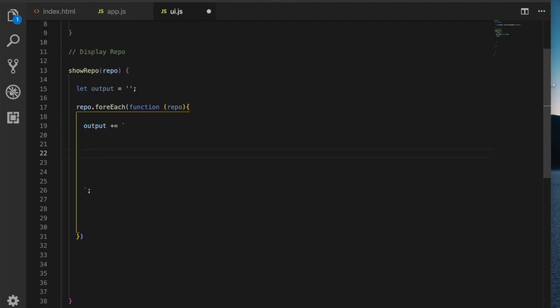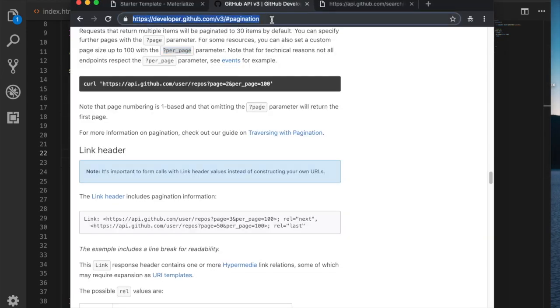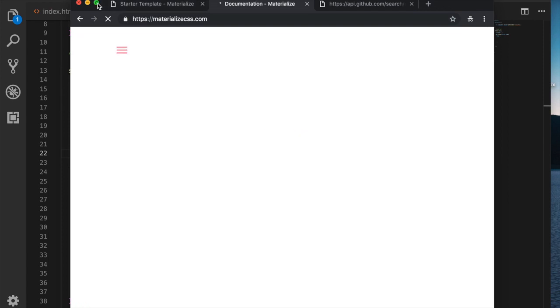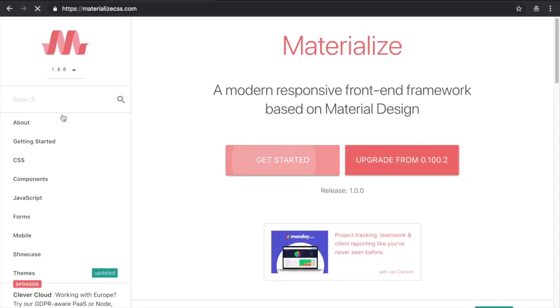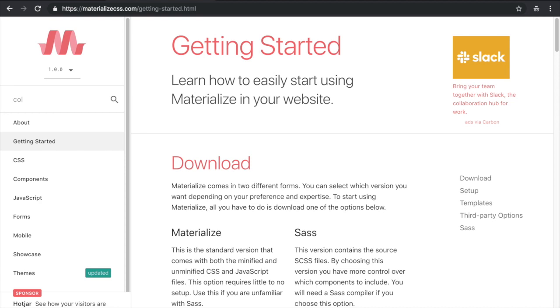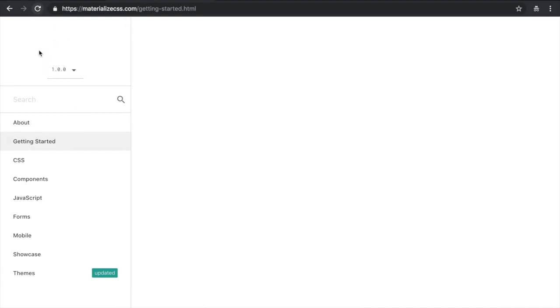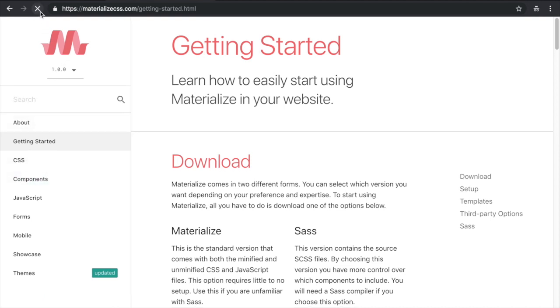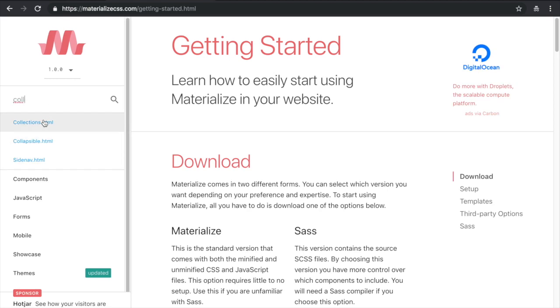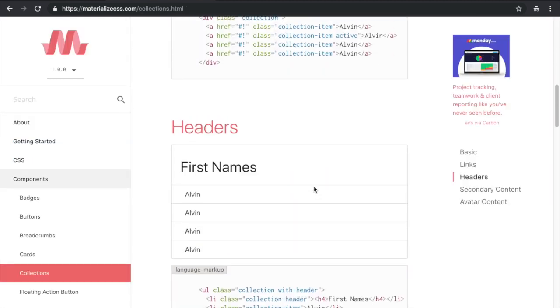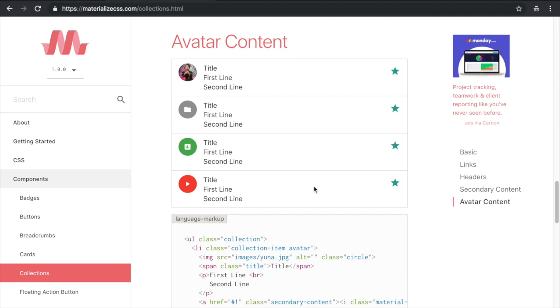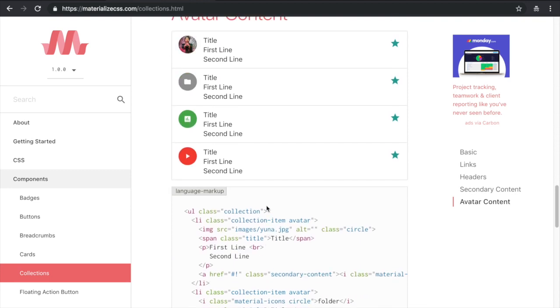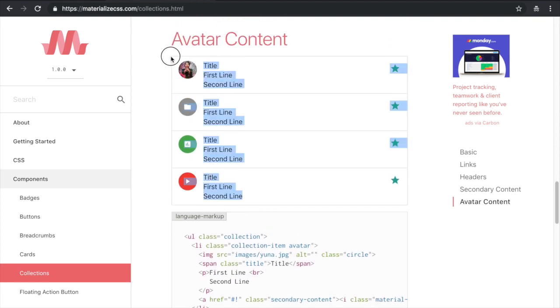So for our output, let's go to Materialize CSS and search for collection. Collection is what I use. Why is it not working? Okay, collection. Why are you not searching? Collections, and the collection I use is this, right in here. This is what I use.